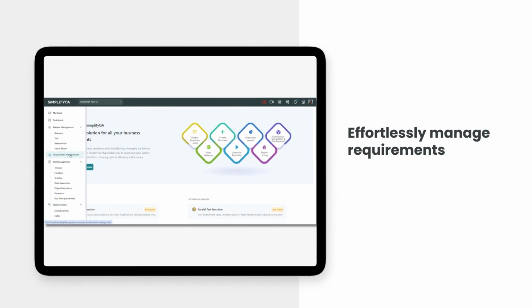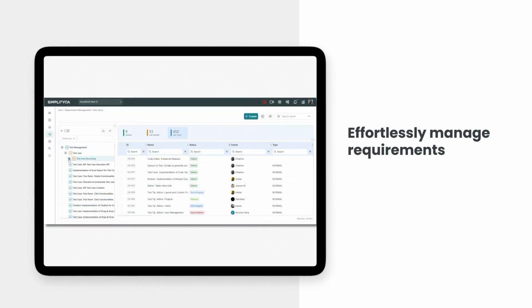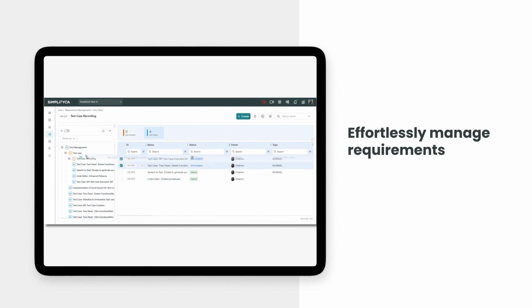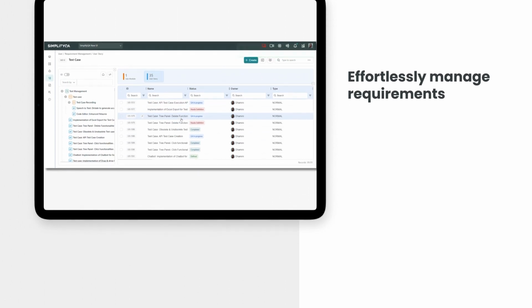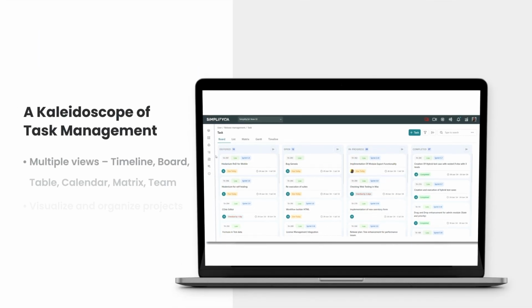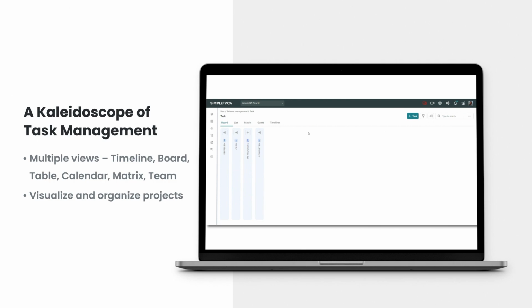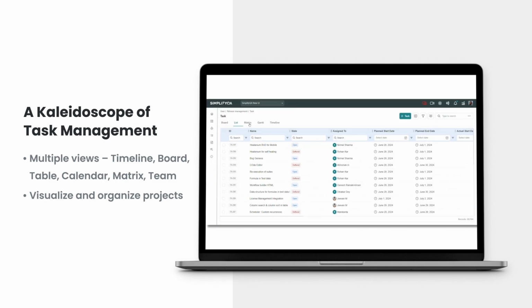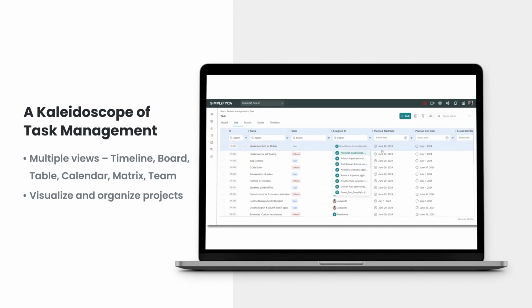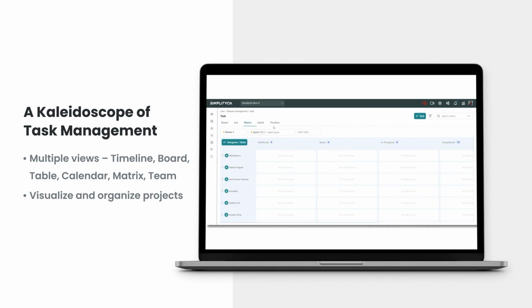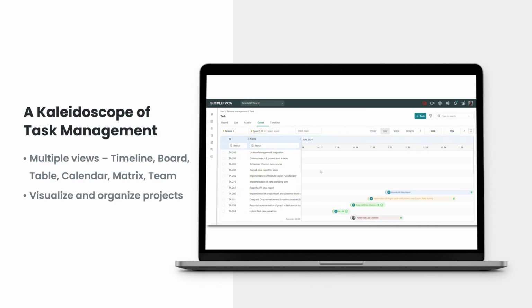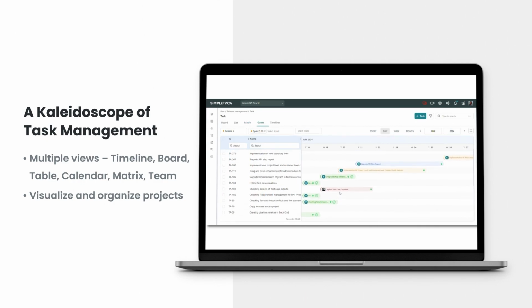Effortlessly manage requirements and plan releases with precision. A kaleidoscope of task management. Dive into the realm of versatile task management. SimplifyQA offers you an exotic view: timeline, board, table, calendar, matrix, and team view to ensure your projects are as visual and organized as your imagination.